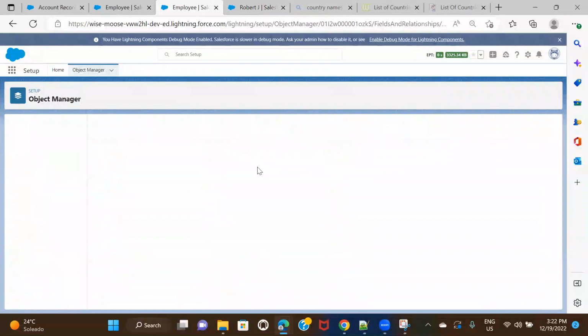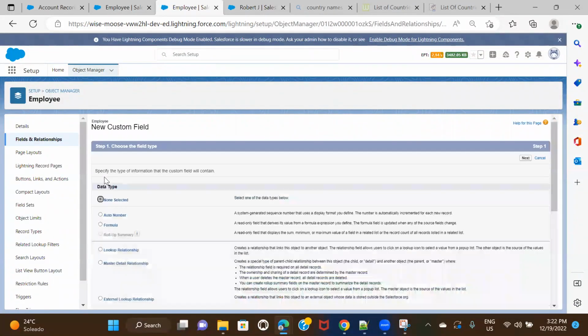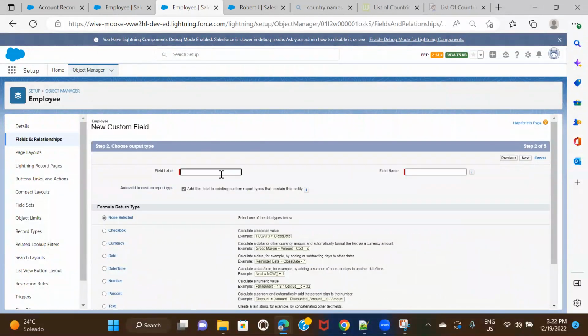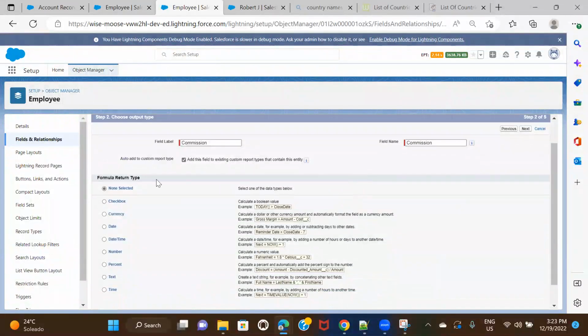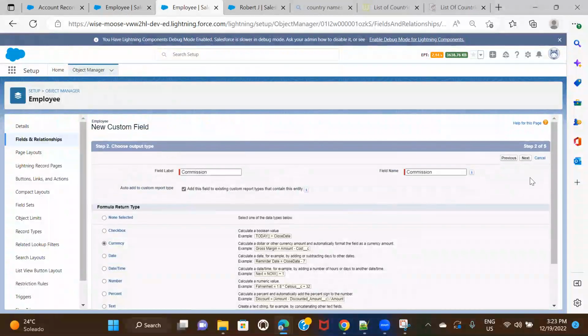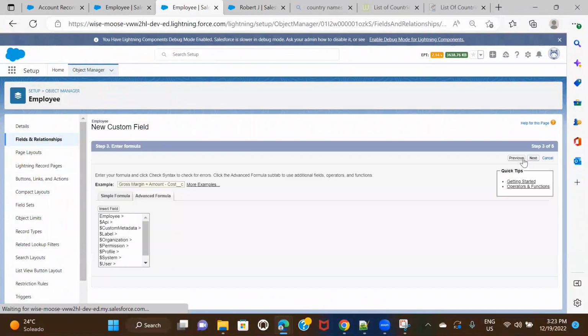Okay, so new field, formula. Okay, next. And here, do not try to relate on the logic, like, on salary, why are you calculating commission. I just want to show you how it works, and that's the whole agenda behind this. Okay, so commission, the return type I want to keep as currency. Okay, and then next.